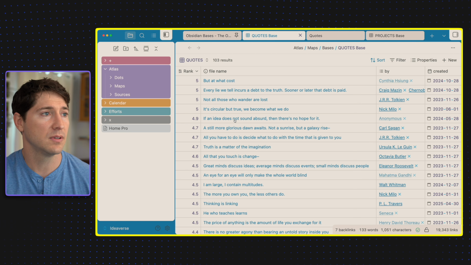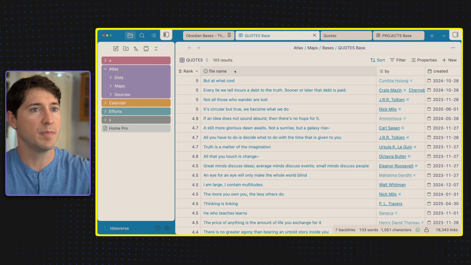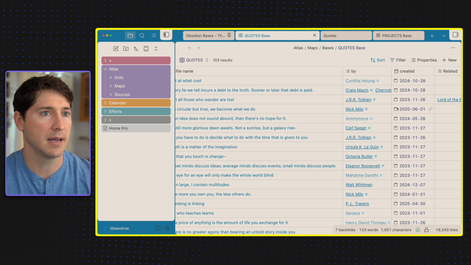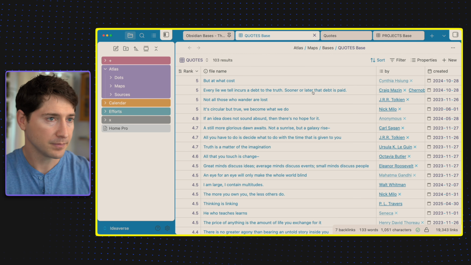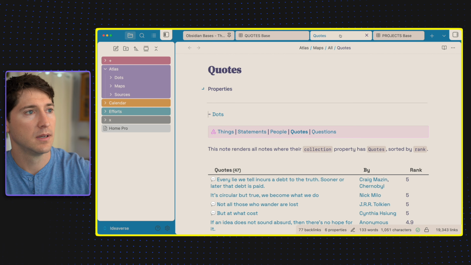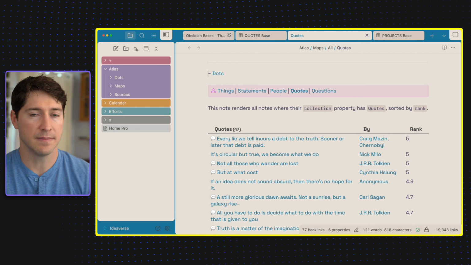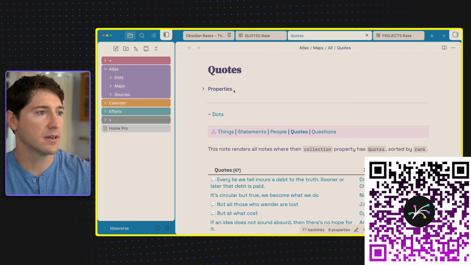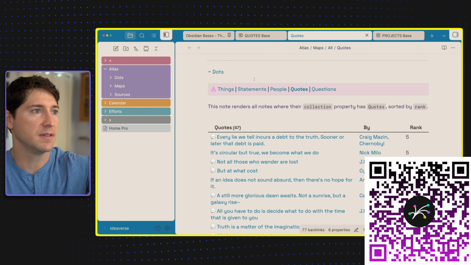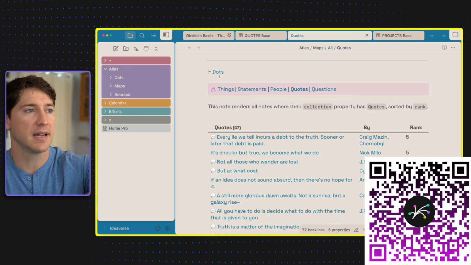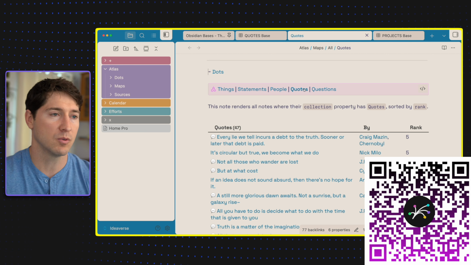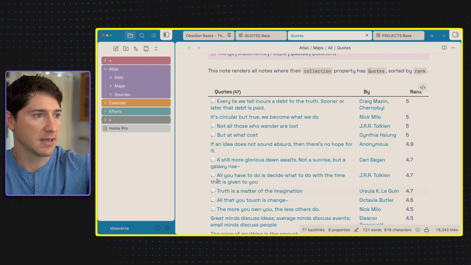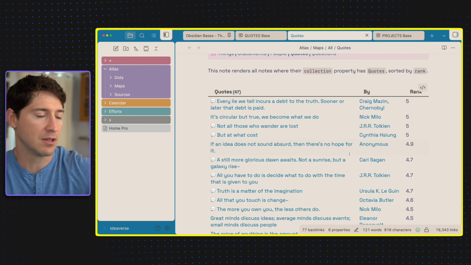So for this example, let's use the quotes base, which is here, and you can see it's sorted by rank. We have cool quotes, who it's by, you know, different information. Compare that one to this one. This one I've custom designed. It's part of Ideaverse Pro 2.0. We can see under quotes that it's part of these different dots of knowledge and ideas, things, statements, people, quotes, questions. It's very beautiful. We have all the quotes listed here. It's got this little emoji next to it, who it's by and the rank.